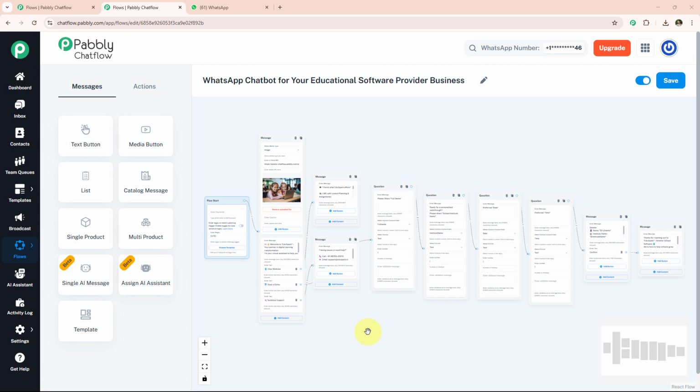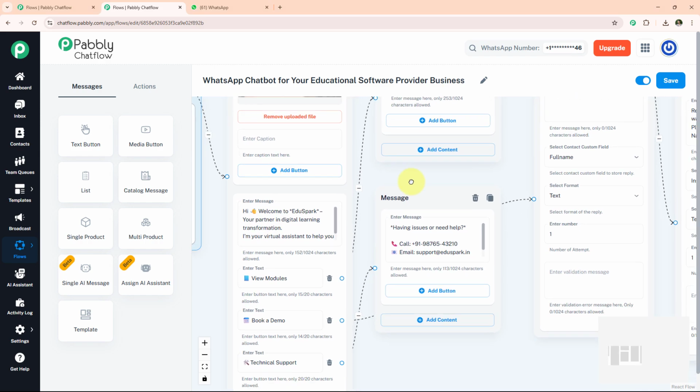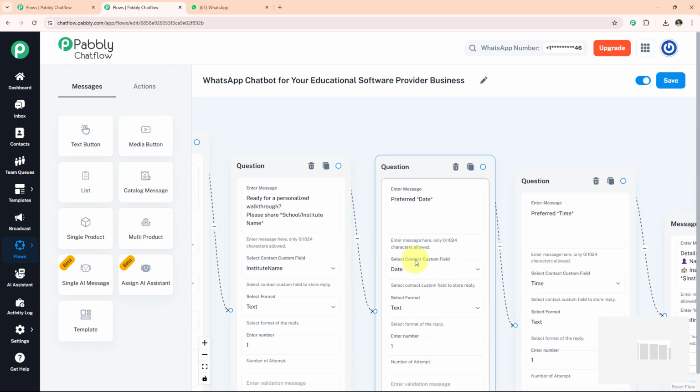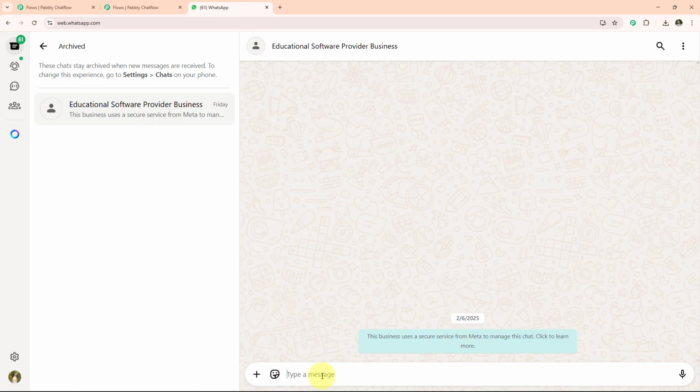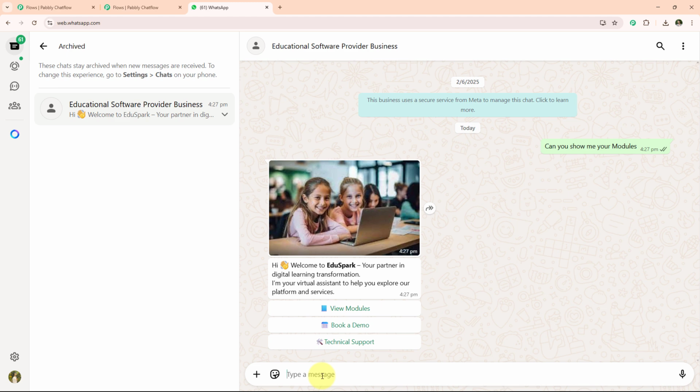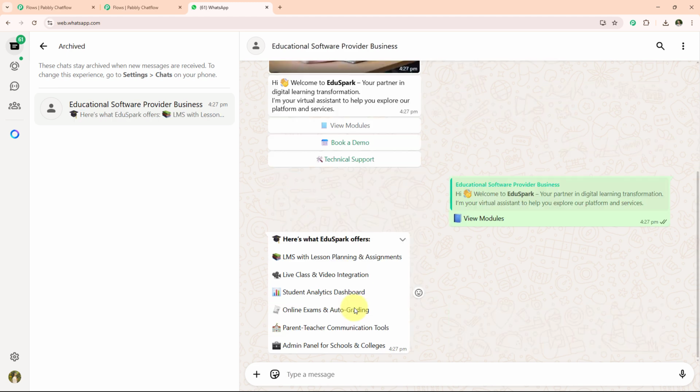In this video, we are going to learn how to create a WhatsApp chatbot for your educational software provider business. First of all, let me show you the chatbot that we will create with the help of Pabbly Chatflow. So this is our chatbot and we will also see how it responds. Simply we will open our WhatsApp dashboard and type, "Can you show me your modules?" After typing, you will see I am getting a response. "Hi, welcome to EduSpark, your partner in digital learning transformation. I am your virtual assistant to help you explore our platform and services." Now we have three options: view modules, book a demo, technical support. Now simply click on view modules. After clicking, you will see I am getting a response.